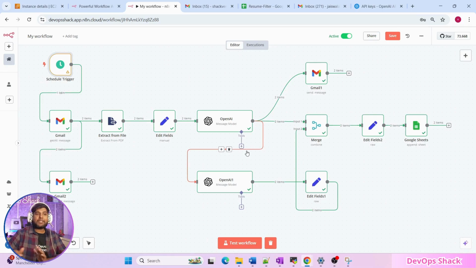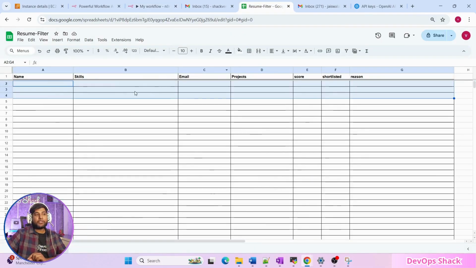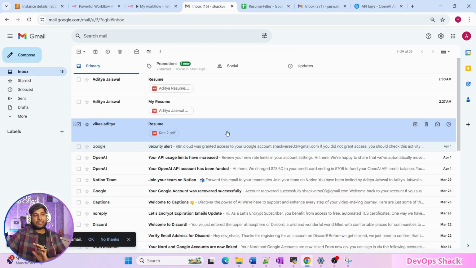Once that is done, that information should be pasted on this Google Sheet: their name, skills, email, projects, what score ChatGPT has given to their resume, and whether they are shortlisted or not. I am also asking for the reason, like if they are shortlisted, why they are shortlisted, and if not, why not. And these three are the mails, and as you can see, these are not opened. We have not opened these mails.